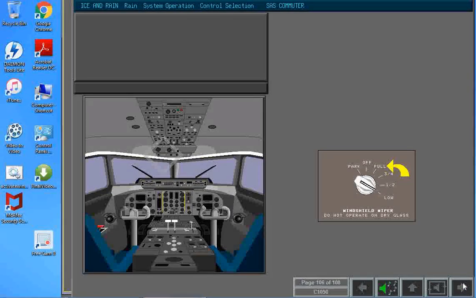The windscreen wipers operate in either full, 3/4, half, or low speeds. The selector is moved to the off position to turn the windscreen wipers off. The selector is moved to the park position to move the wipers to the park position. The selector will return to the off position under spring-loaded pressure when it is released.